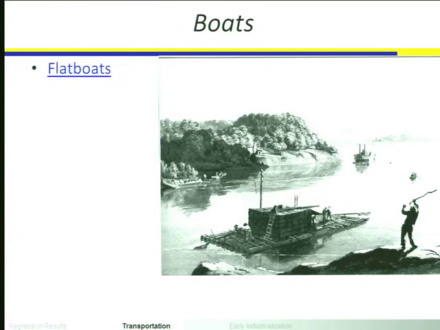Tom Sawyer's Island is no longer Tom Sawyer's Island. They've changed the name of it, but it's still Tom Sawyer's Island to those of us who remember and care. So to get to Tom Sawyer's Island, you take the raft. The raft is basically a flatboat.